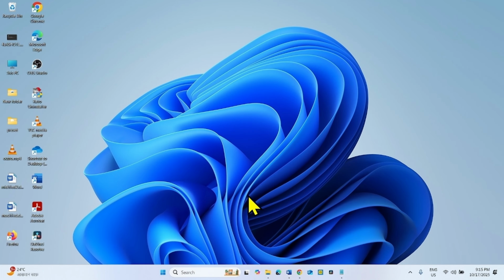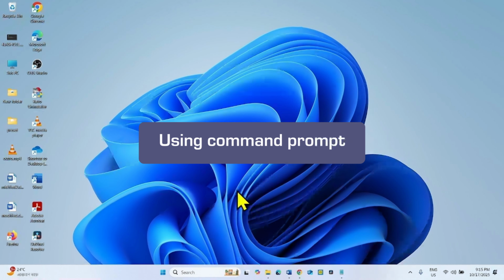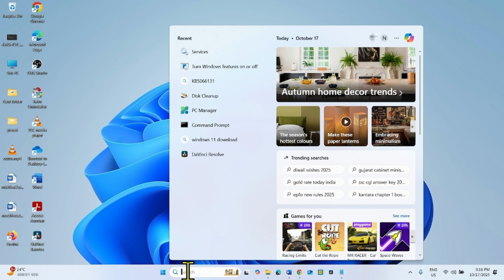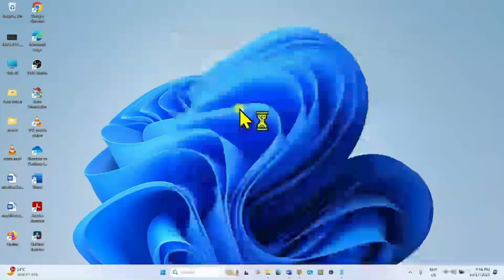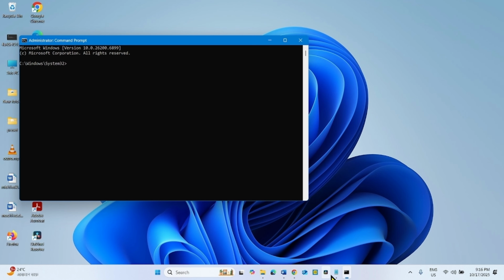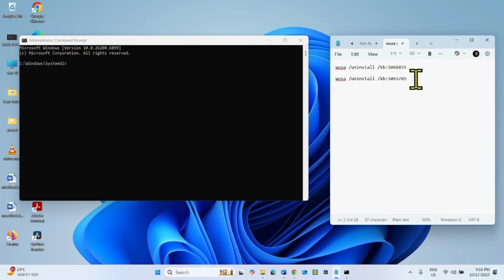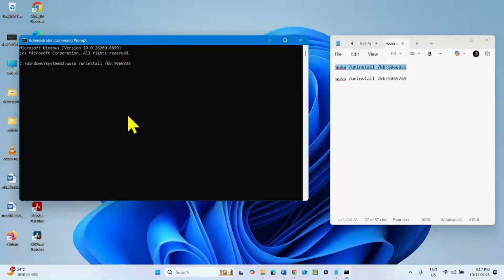For any reason, if you are not able to uninstall both the updates from the Settings app, then you can uninstall them using Command Prompt. For this, click on Search, type CMD, right click on Command Prompt, select Run as Administrator, go to the video description, you will find these commands there. Run the commands one line at a time. Copy the first line of command, paste it into the Command Prompt and hit enter.